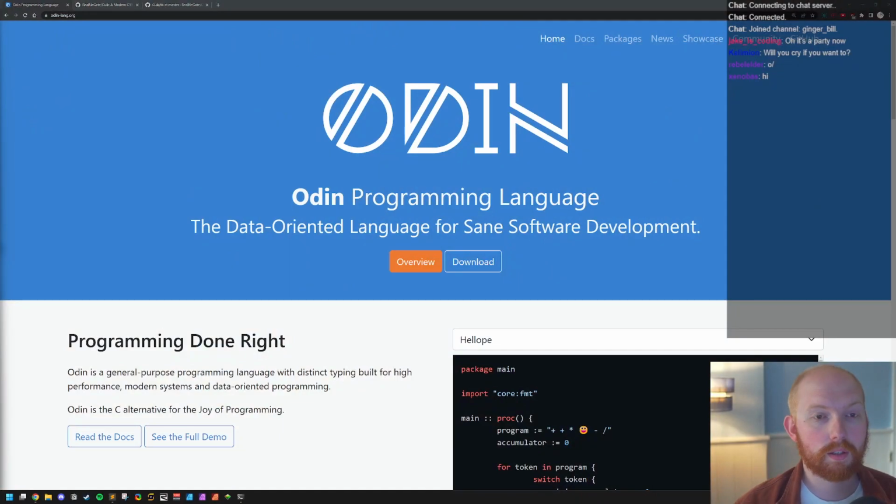So, to get people up to speed again, if you've not been watching the streams, I have been working on the Odin compiler and specifically working on the Tilde backend for us. It's a brand new backend. Odin, for people who do not know, is the programming language that I develop. It is the data-oriented language for sane software development. This is a C alternative for the joy of programming. It's mainly for game development, graphics development, tooling, that sort of application development.